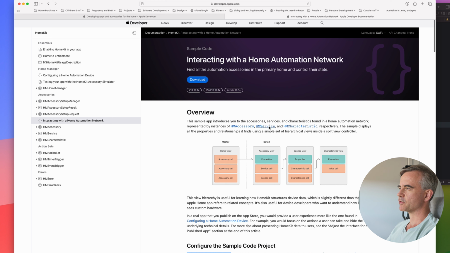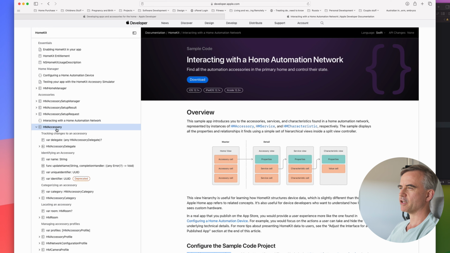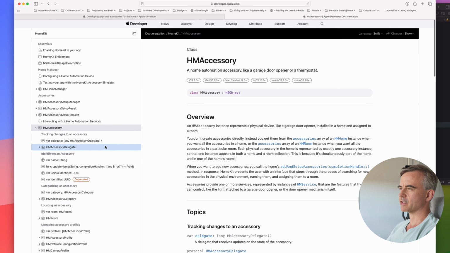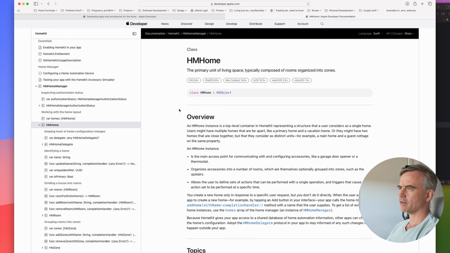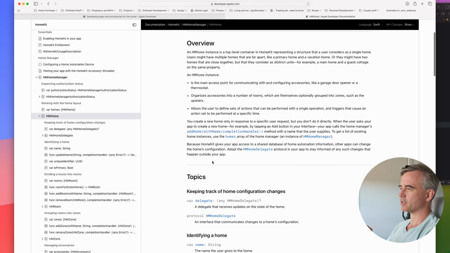We have HMService, accessory setup. This is for the setup. HMAccessory, tracking changes to an accessory. And we have HMRoom. So it represents a physical device. So we want to find, yeah, okay, so HMHome is a top-level container in HomeKit representing a structure that the user considers as a single home. Users might have multiple homes that are far apart. So we want to get a home instance, with a delegate that receives updates from the state of the home.